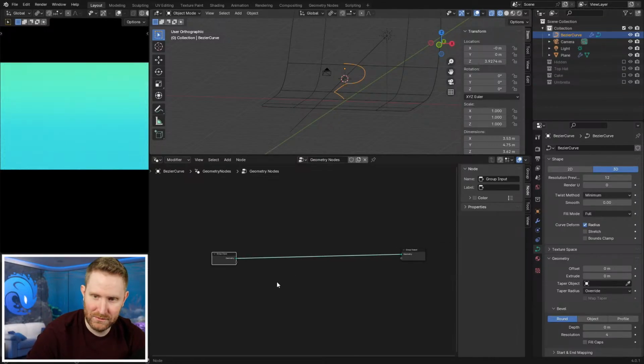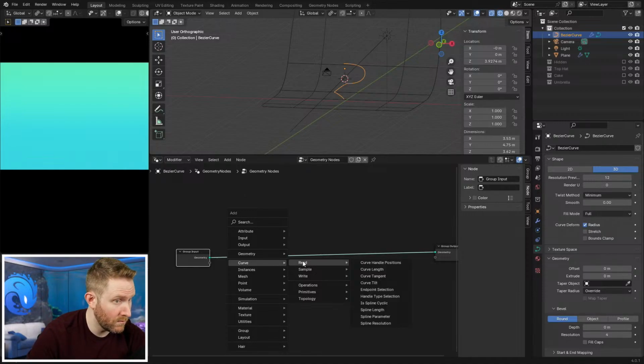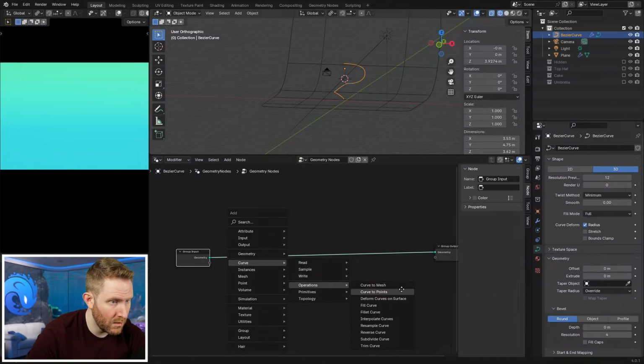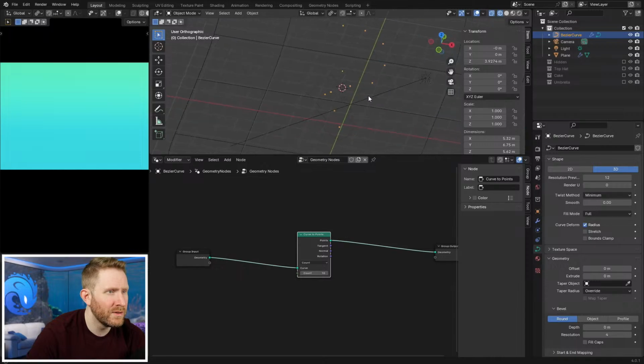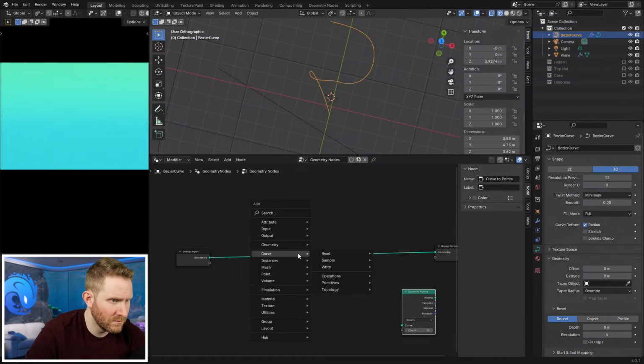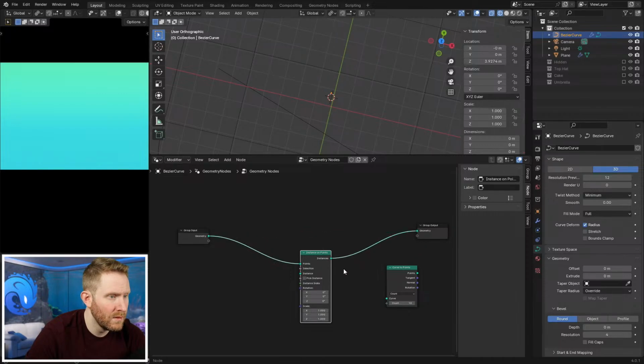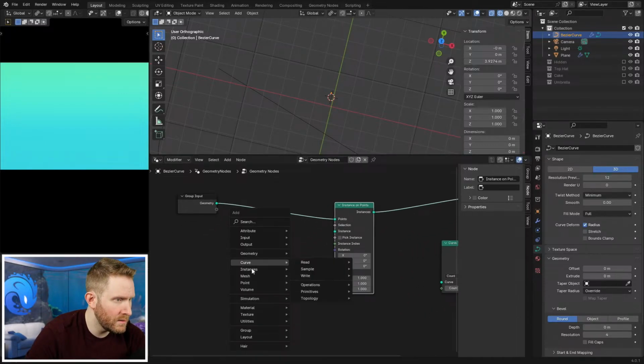Water slide. So, maybe? Interesting. Points, instance.